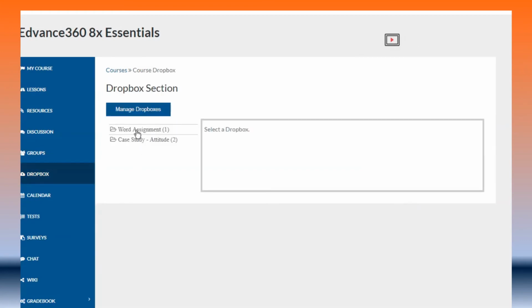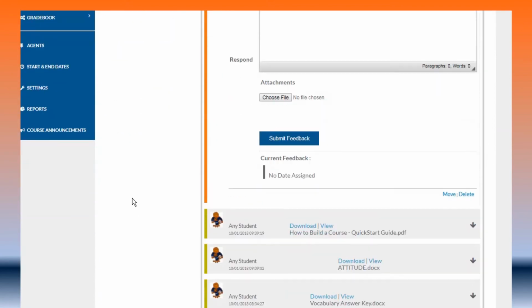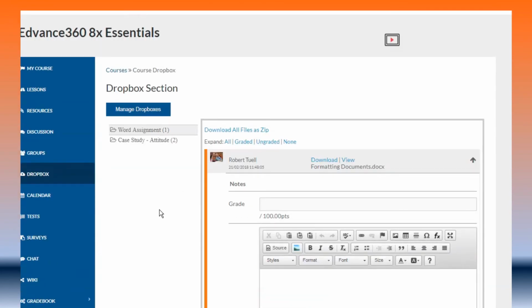Select the Dropbox title link, and you'll notice that only those Dropbox items which have not been graded are expanded and ready to be graded. If you choose to expand them all or want to see just the graded ones, you can select that from these links here. You have the option to download individual files, or you can download all the files as a zip file. This is great if you're not going to have internet access and you'll be grading off the grid.